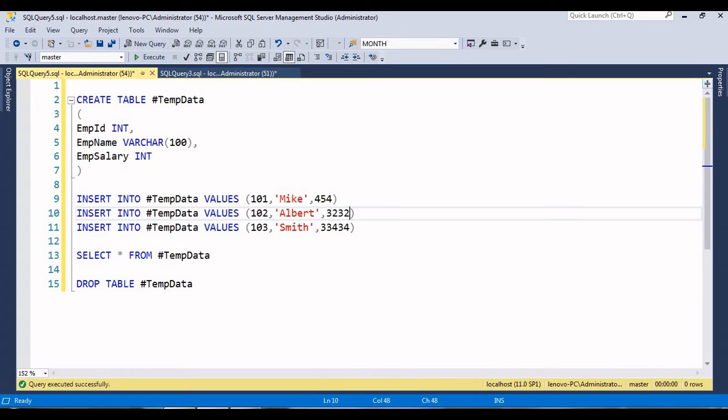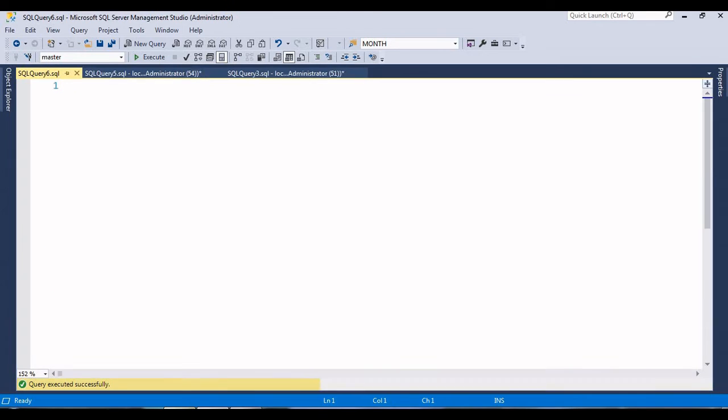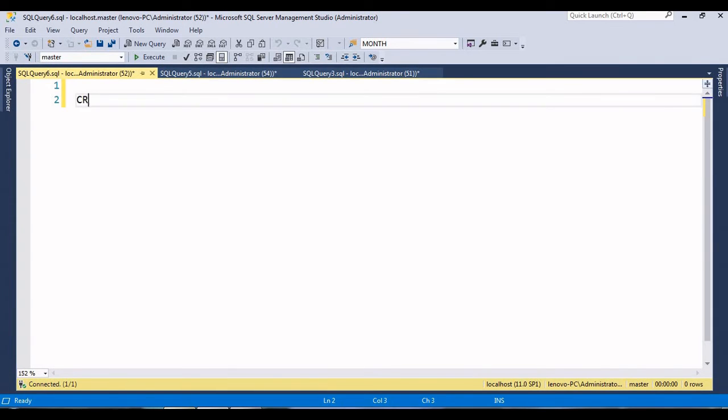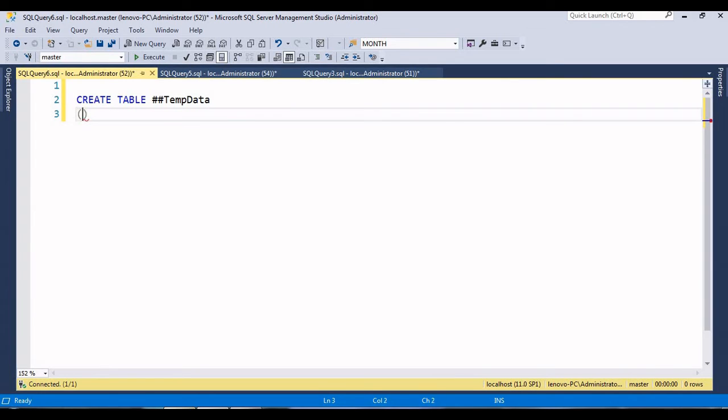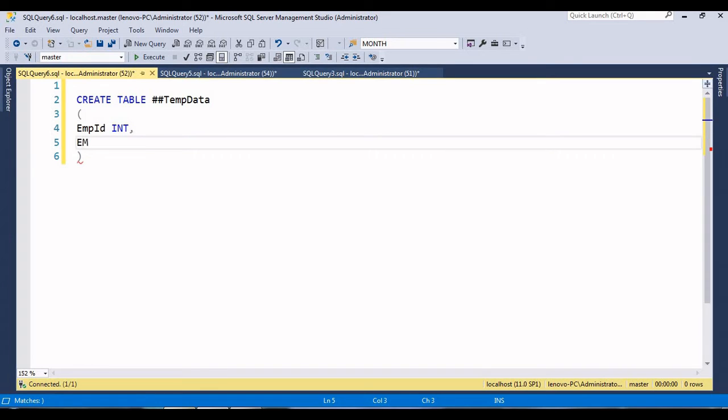Okay, same thing we'll try to do for global temporary tables. How to do that, we'll try to see that. For that I'm creating a new session. So Control N, then create table, double hash sign, temp data. For that also I'm giving employee ID integer, employee name varchar, employee salary.